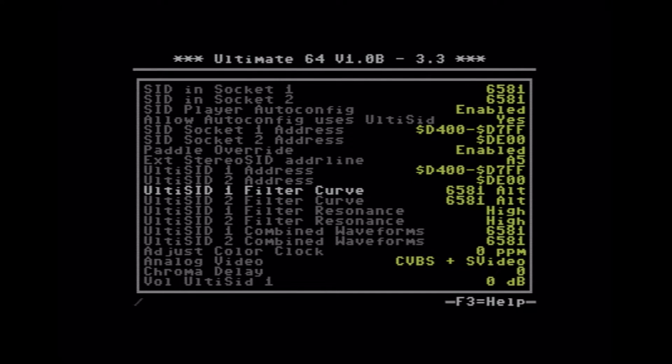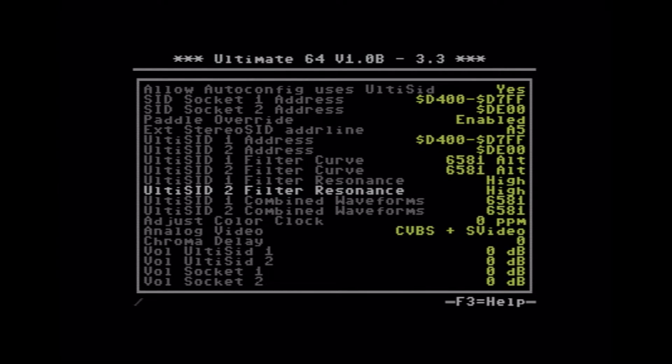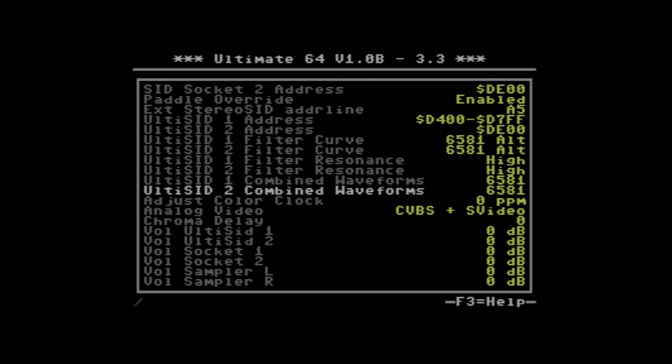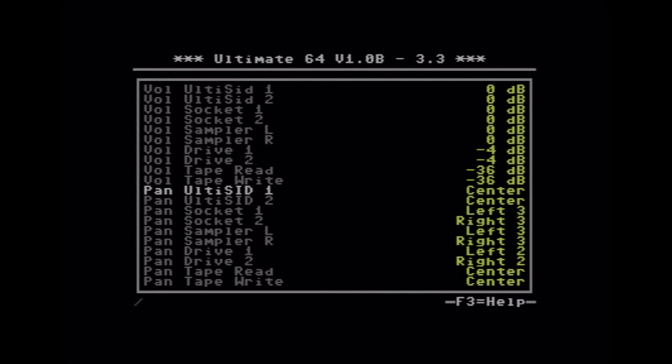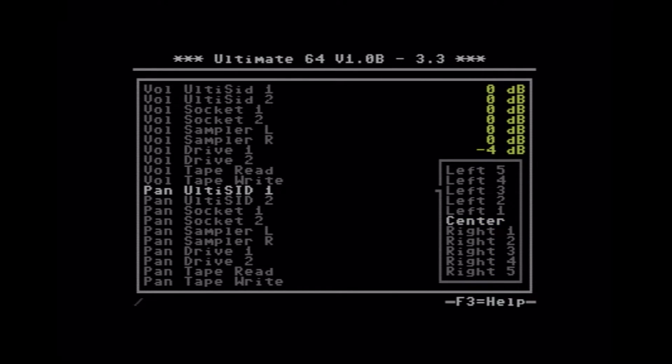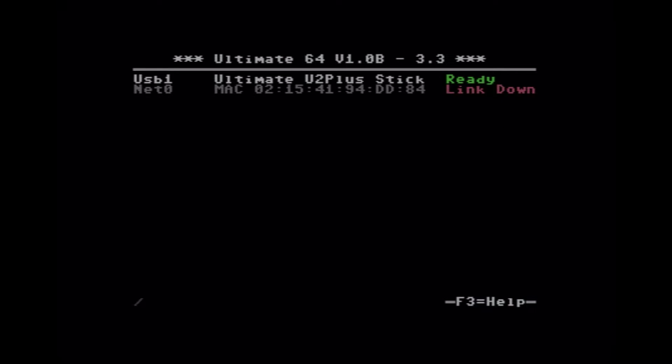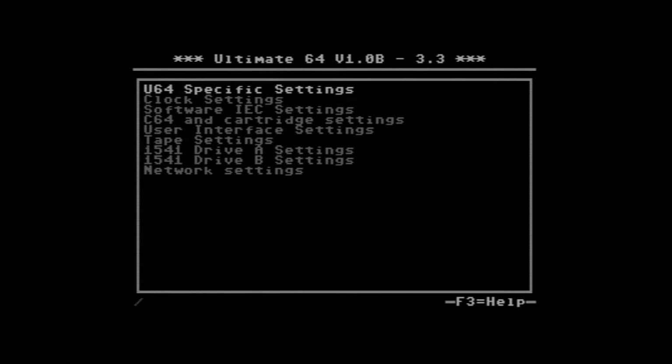And we have set the Aldi SID, which is called it now, to 6581 alternative filter curve, and we have a high resonance, and we have combined waveforms of the old SID chip, and we left all the other stuff as it is. Pan Aldi SID, let's set this to left 3 and this to right 3, and this looks okay.